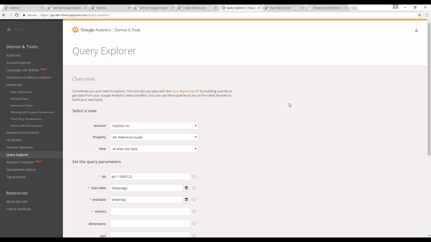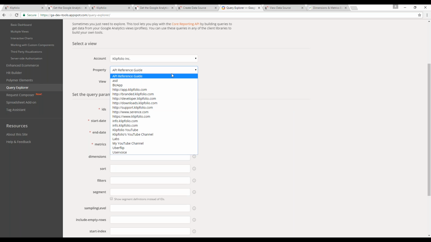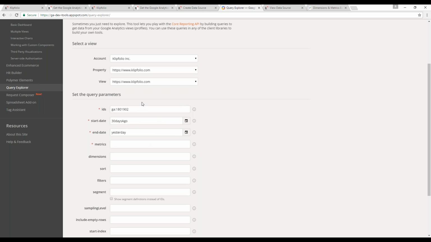So this is what the Query Explorer looks like, and this is a tool that allows you to create a query from scratch and paste that directly into the connector in the advanced mode. You can fill in all these options to get exactly what you need, and the query will be auto-generated for you. So, for example, I can choose the account that I want, and I'm interested in app.klipfolio.com, so just klipfolio.com. Okay, and that's my ID. It's already pre-populated for me.